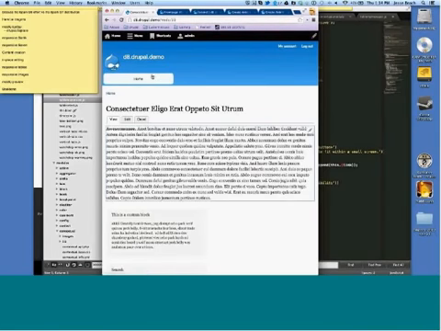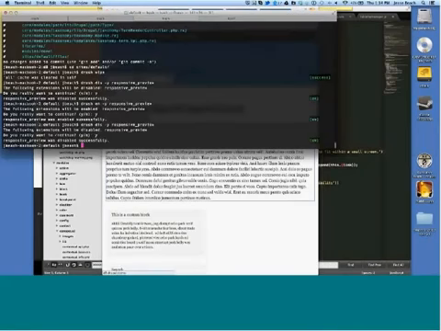So we've talked about that, and there's one last feature that I wanted to show, and this one I have to load up really quickly.